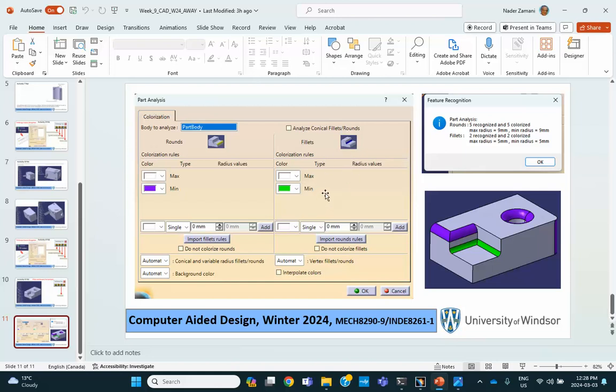The only thing is that there is this checkbox which says analyze conical fillet rounds. What that means is that generally speaking, when you talk about fillets or rounds, you're assuming that that curved surface is coming from a circle or cylinder. But that may not be the case because you have the option of putting a conical surface there, such as maybe a parabolic one or a hyperbolic one, etc. Generally speaking, I don't do that, but if you have some of those and you want to identify them, then you have to check this box.